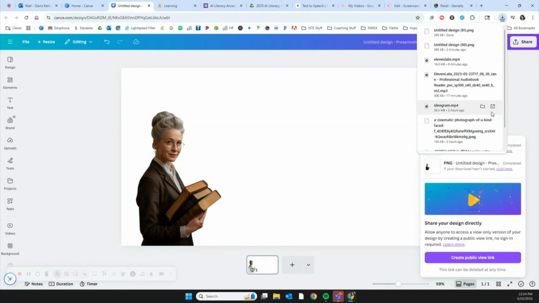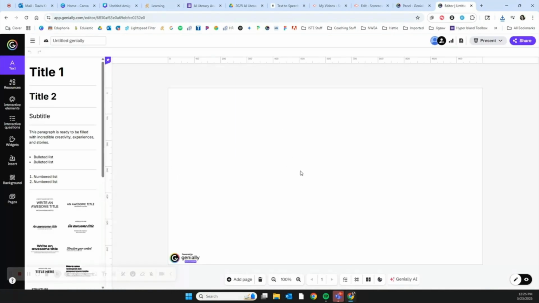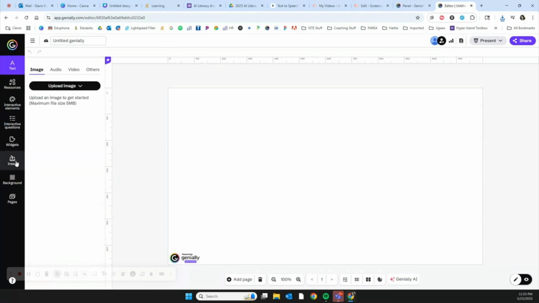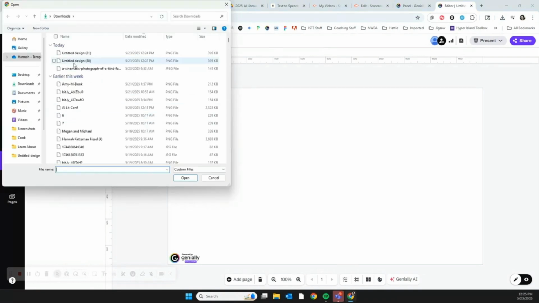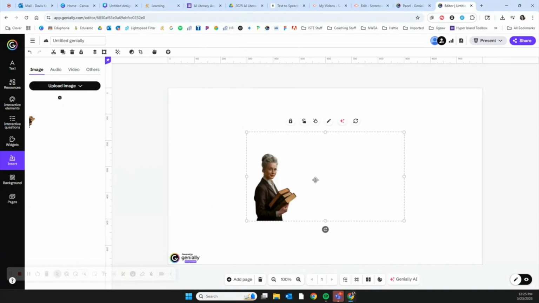So I now have both my librarian downloaded and my voice downloaded. So in Genially, I can come up to the left-hand side, click Create Genially, and I always like to start with a blank creation. What I do in Genially is I go to Insert, and then I can upload my image. Here's my librarian. I am going to bring her in just a little bit so that I can make her bigger.